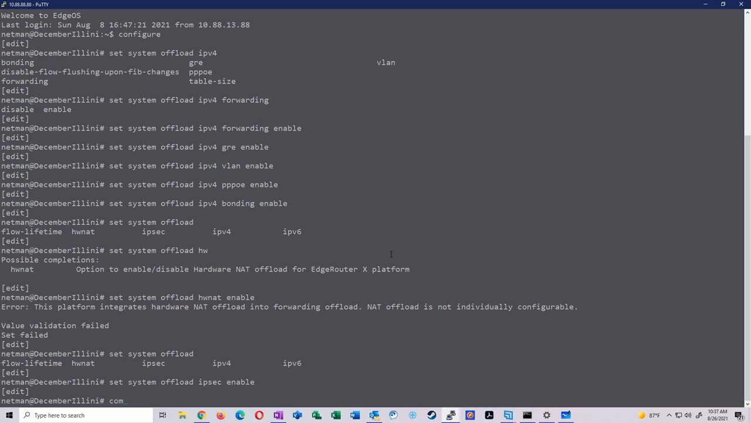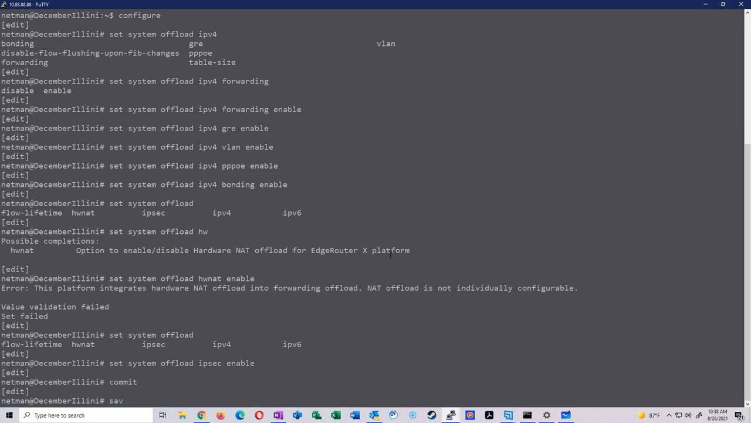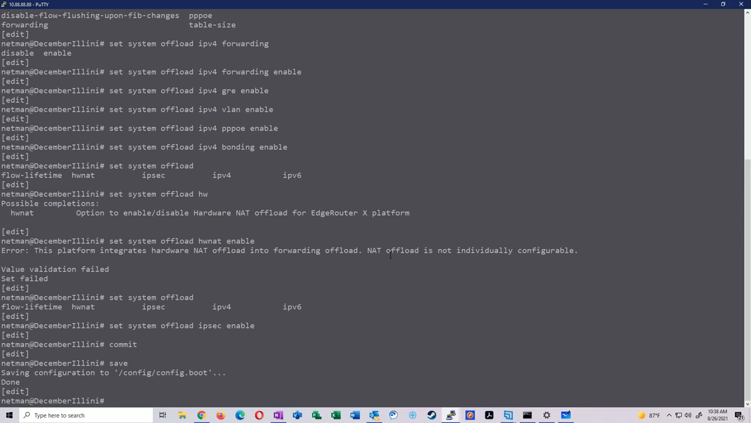So let's go ahead and commit these changes and save. What I just did was enable hardware offloading for pretty much everything that the device supports. And that's going to give us the best raw throughput performance for our data. Now what that doesn't do is manage it in any sort of way. So that's where QoS is going to come into play.